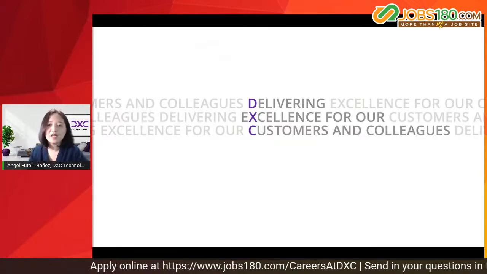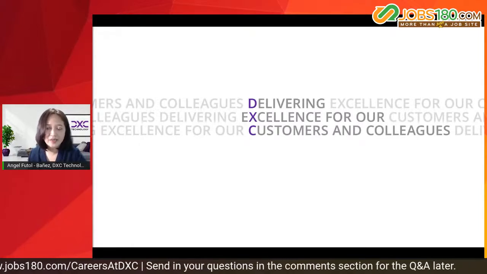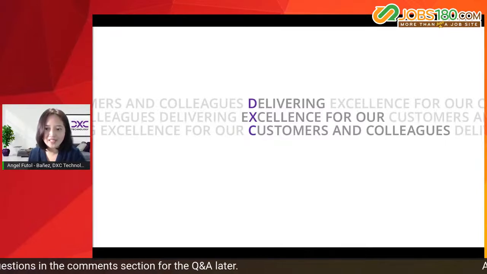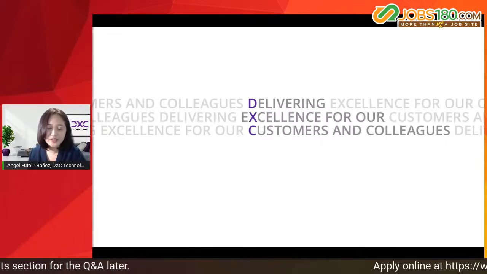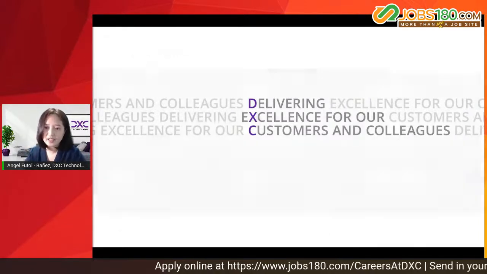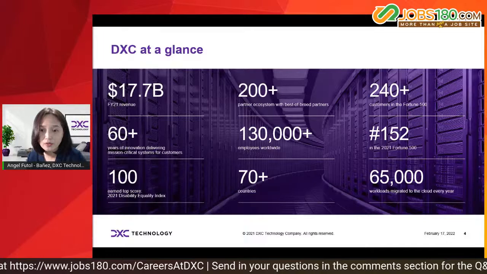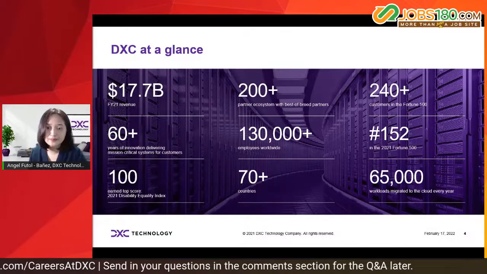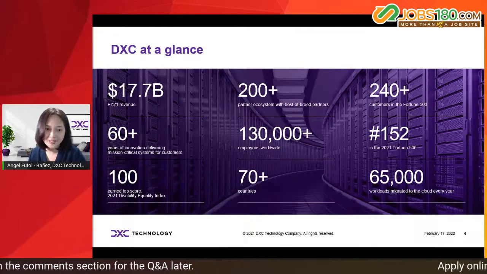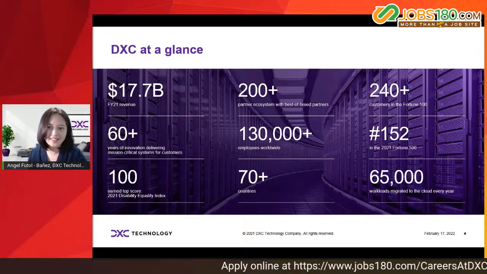So DXC. Probably you've heard about it from your friends, or you have friends already with DXC. In DXC, every day we deliver excellence for our customers and colleagues. We use the power of technology to deliver mission critical IT services that move the world. At a glance, DXC is listed as 152 in the 2021 Fortune 500, and we have a global presence across 70 countries all over the world, with 130,000 employees worldwide.